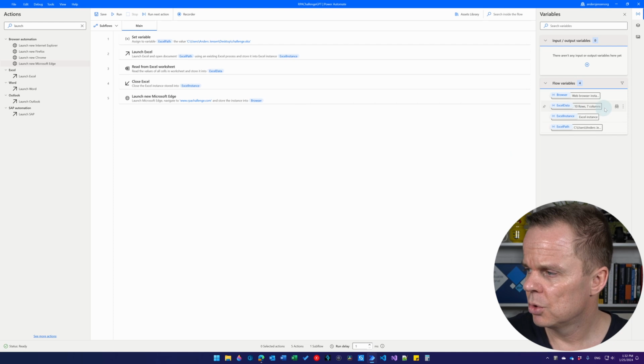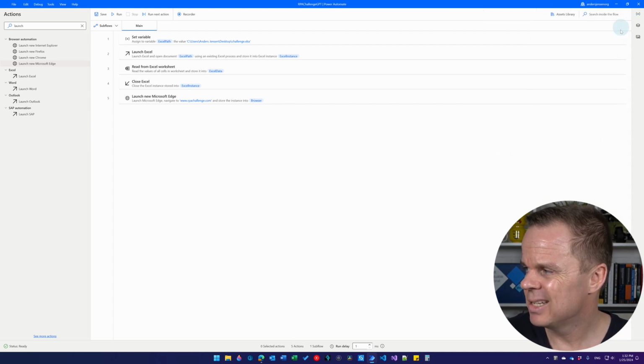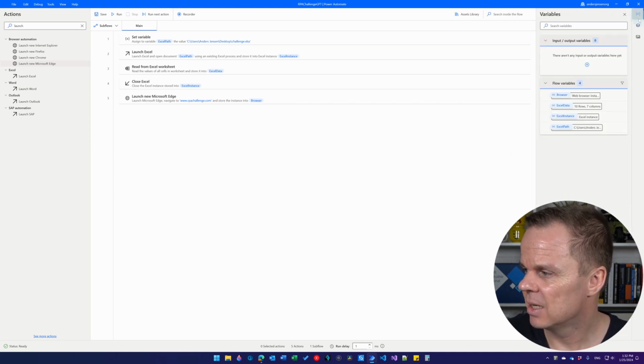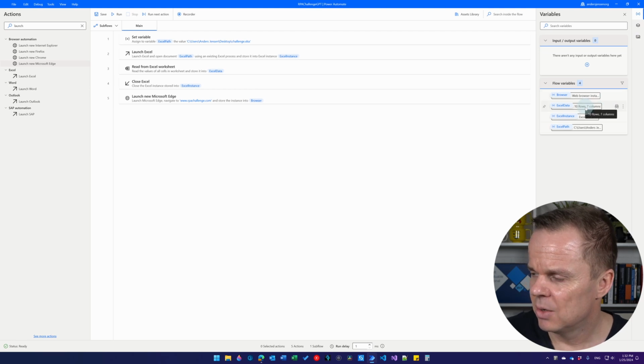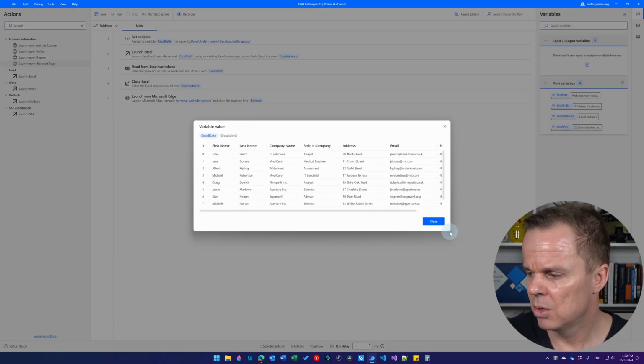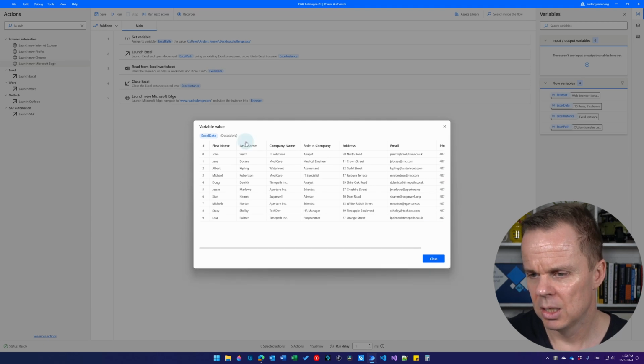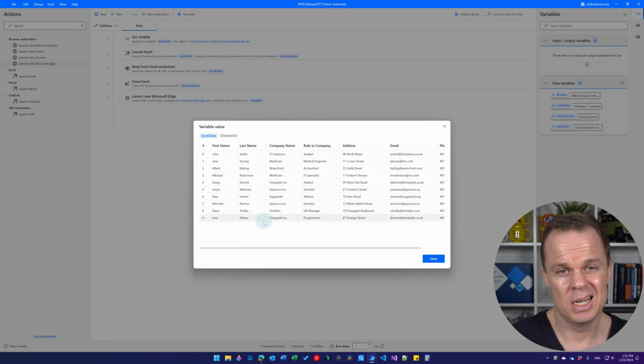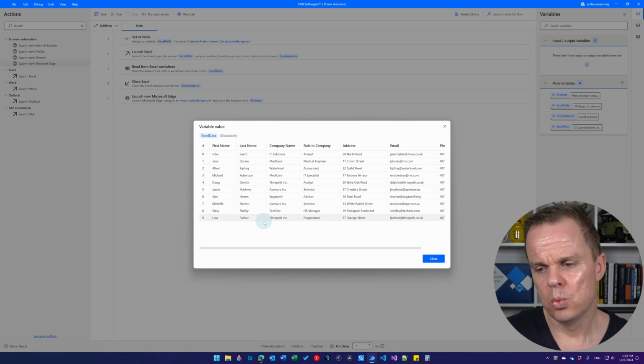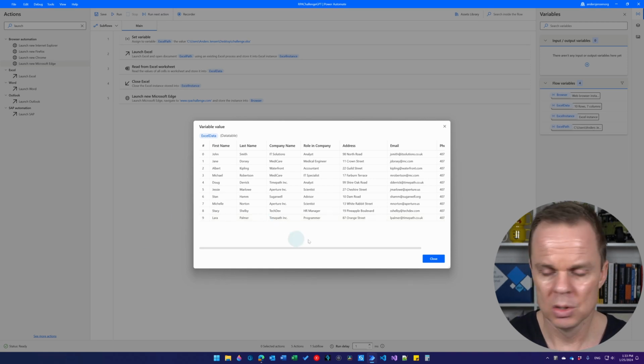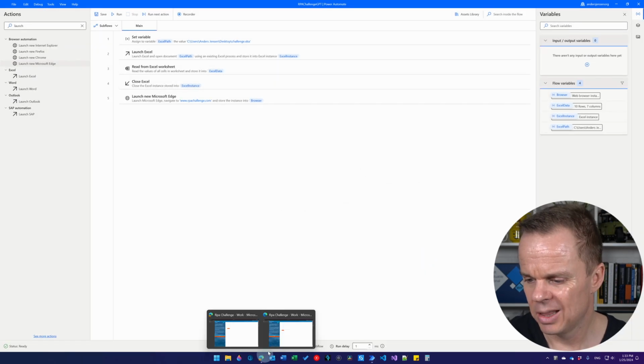I also want to go over here to variables. In case it looked like this, simply just click this X here, double click the 10 rows and 7 columns. Here you go. We have our 10 rows. So these are the data that we want to iterate through. We want to populate the web page with these. So click close. Let's go back here.